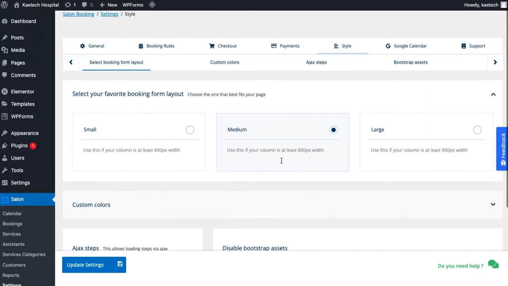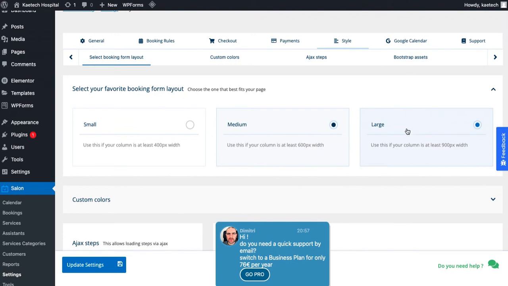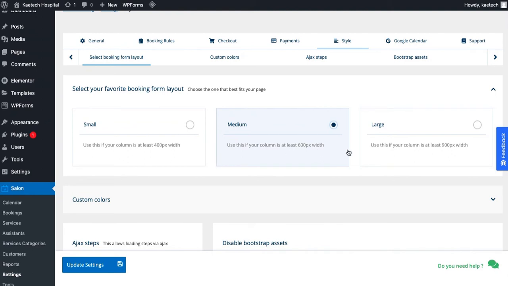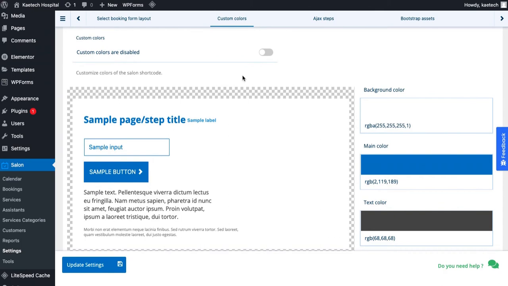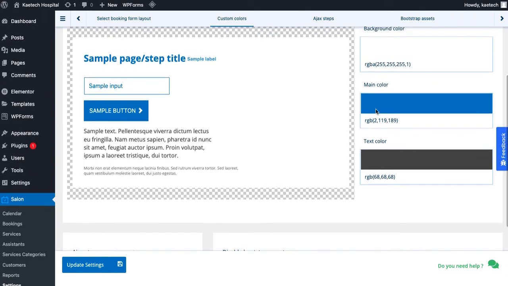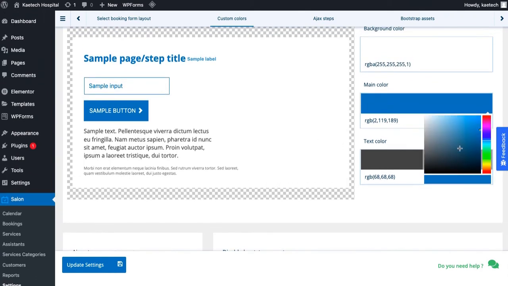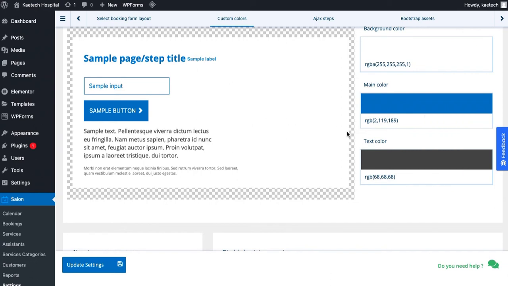Basically there is not much to do over here, but you can select between the small, the medium, and the large, depending on what you want to use and your page size. You can select which place you want the booking form to show over here. And then the custom colors, if you have any custom colors that you want to use, you can set it over here. If you want to change the colors, you can change all these colors over here. If you don't want to, that's fine.